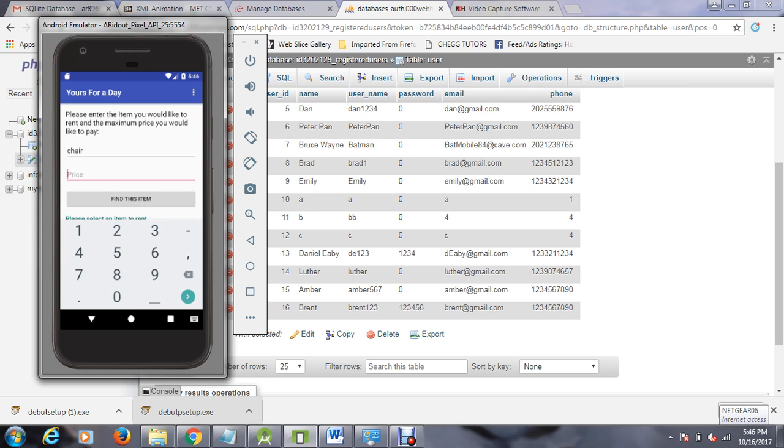They put in a max price they want to pay for the item. So let's say this person's cheap. They only want to pay $5 for a chair. And they click Find This Item. You'll see there's no match found for a chair at this price.